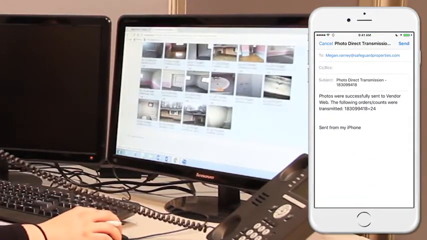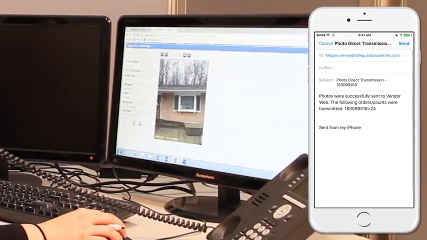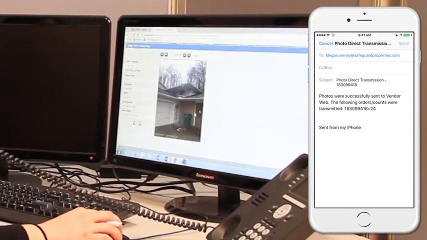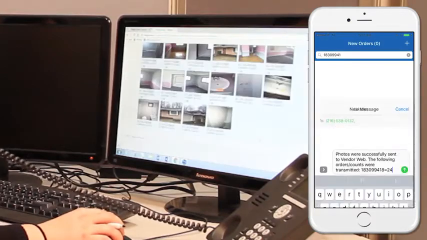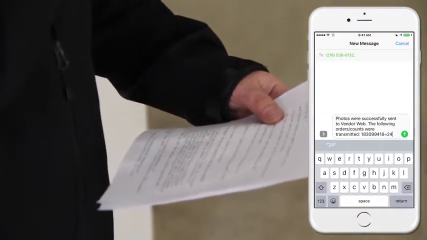Once successfully sent, a notification is sent from the mobile device to your back office to alert your staff that the work order is ready for review. Your office staff can then call the lead to check in and discuss the property information.